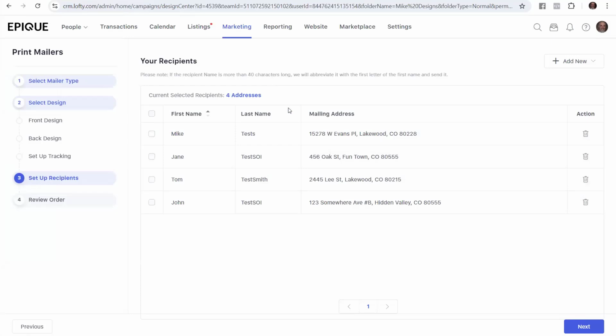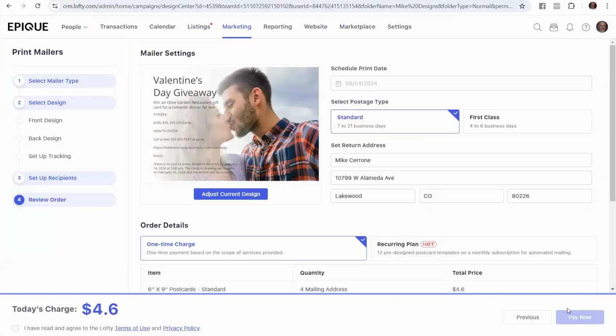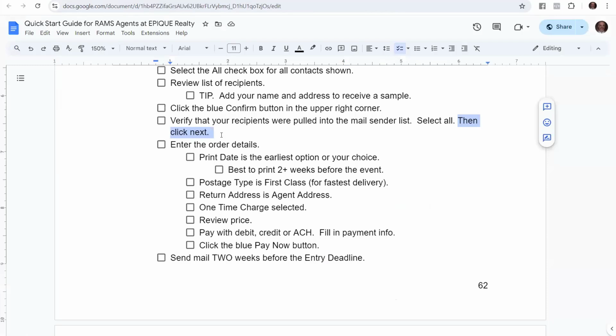You'll notice up here, there's nothing selected, but when I click this checkbox, it shows that, hey, now 4 are selected, and these are the 4 that are going to be mailed out to. All right, so once that's done, on the bottom right corner, I'm going to click next. Okay, this moves us to the next area called mailer settings.